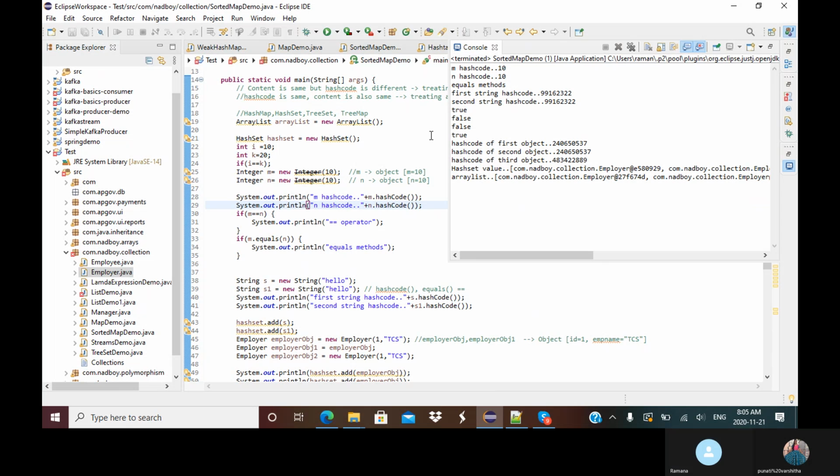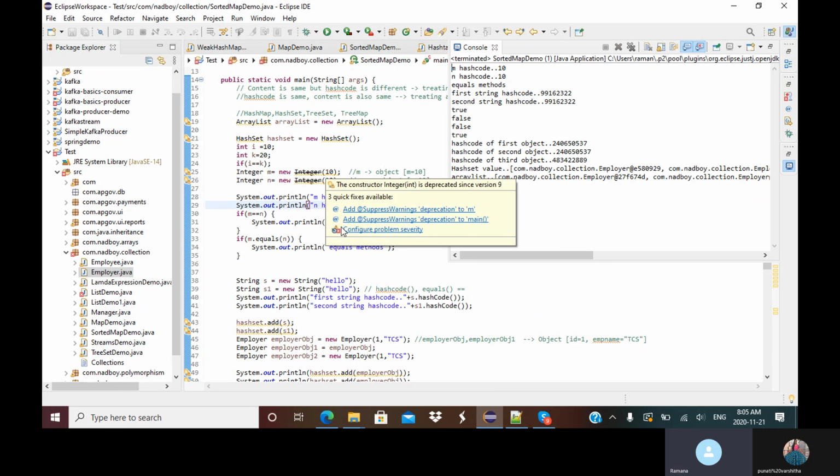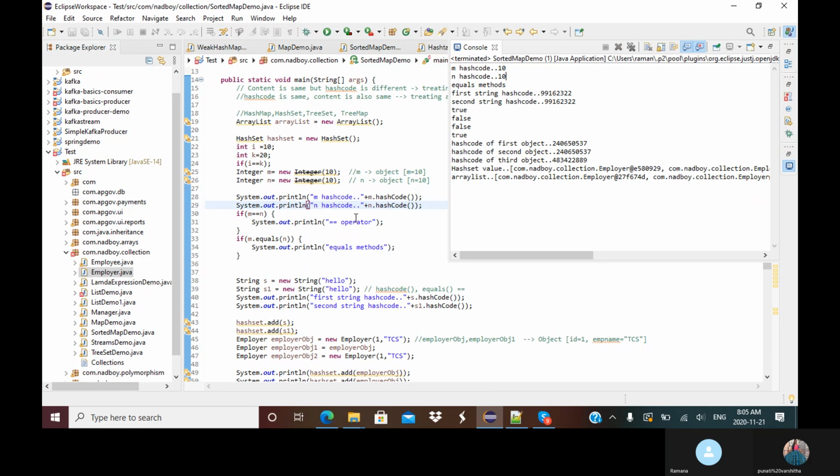Okay. I mean, don't think that this 10 came as this 10. Actually, that is also the hash code. Okay. So the hash code is same. So here it is checking for two conditions. One is the hash code is same, and another one is the content is same. When the content is same and the hash code is same, then it is treating it as the same object.